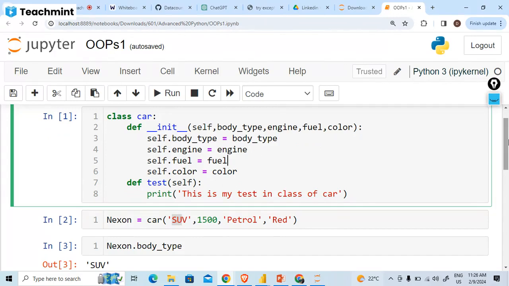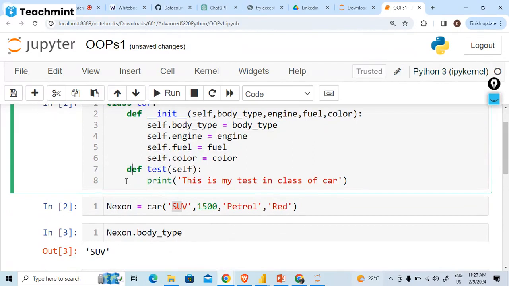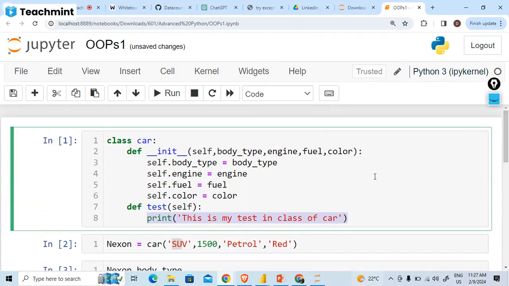Now inside any class, we can write multiple functions. Look here. This is our first function, and it is for providing the data set to my class. And this is my next function, test, and the output of this function is simple. You have to print out this statement here. Okay, now write this down.